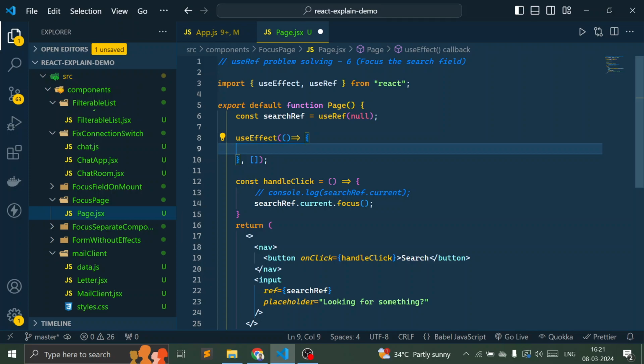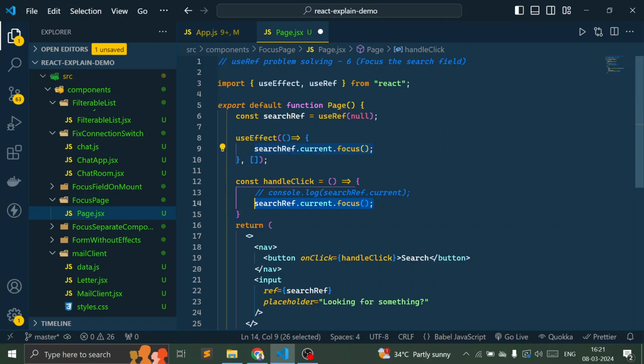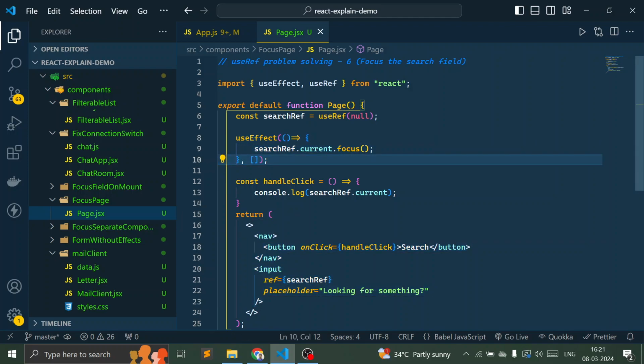So inside the useEffect hook, on the first mount, just do one thing: searchRef.current.focus, and I will remove this handleClick and keep only the console log. So now this is the scenario that whenever the whole UI loads, after that, just focus the input element.